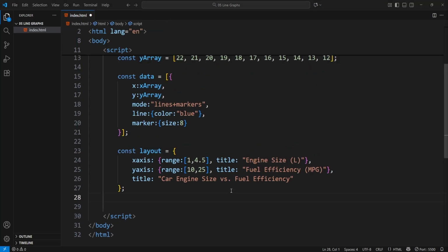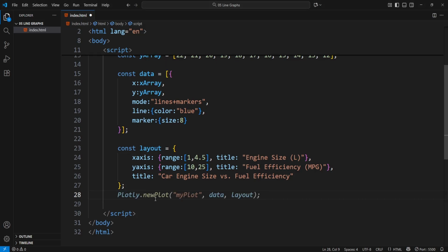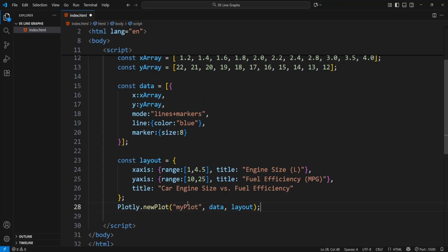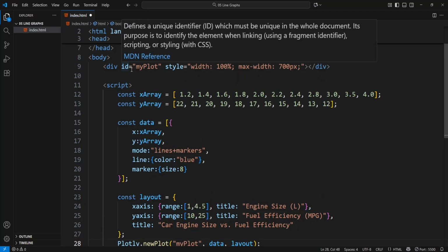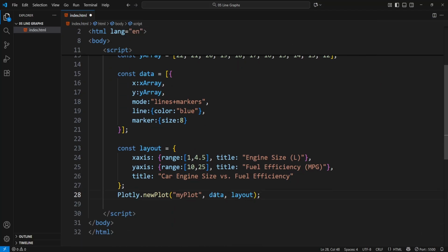At last, after defining the data and the layout, we need to display the plot. For that, here I'm going to type Plotly dot newPlot. After that, first we need to define in which div element I'm going to display the plot. In our case, my plot. So I pass the ID name, then we need to pass the data. After that, we need to define the layout. Then I'm going to save this file.